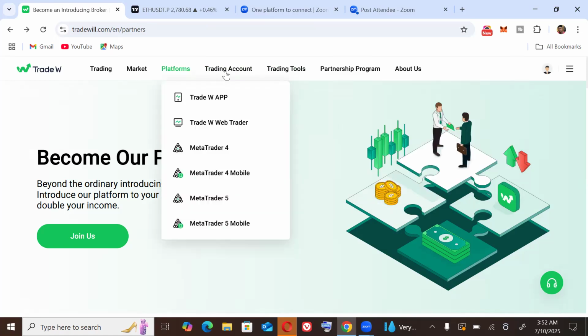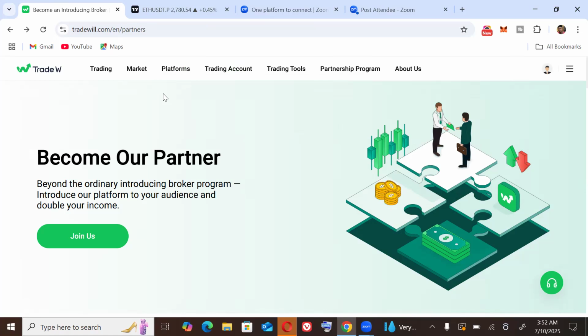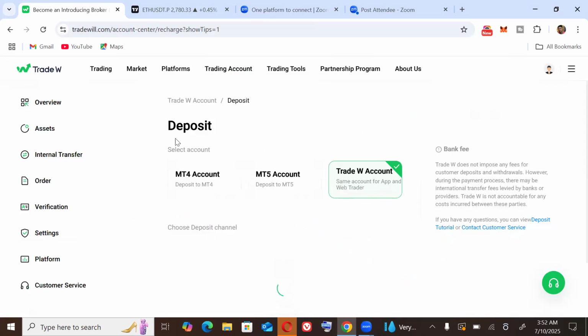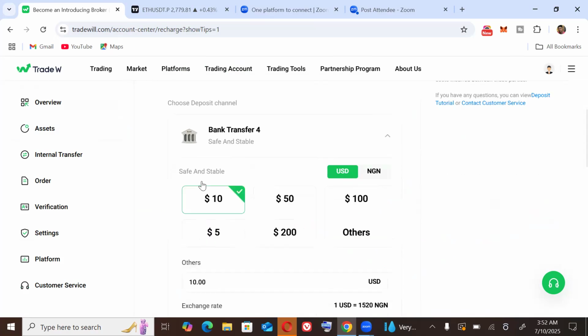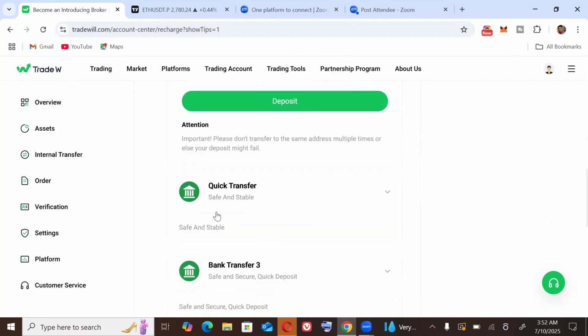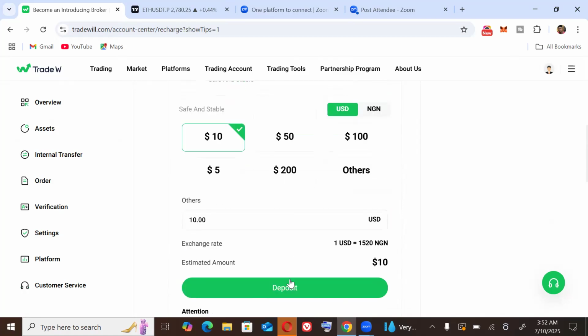Now, my trading account is right here. I'm going to start trading. Now, before you start trading, look right here. You can see how we can make deposits safe and secure. See, this is how we make deposits. As low as $10 can kickstart your journey. We have different payment methods.